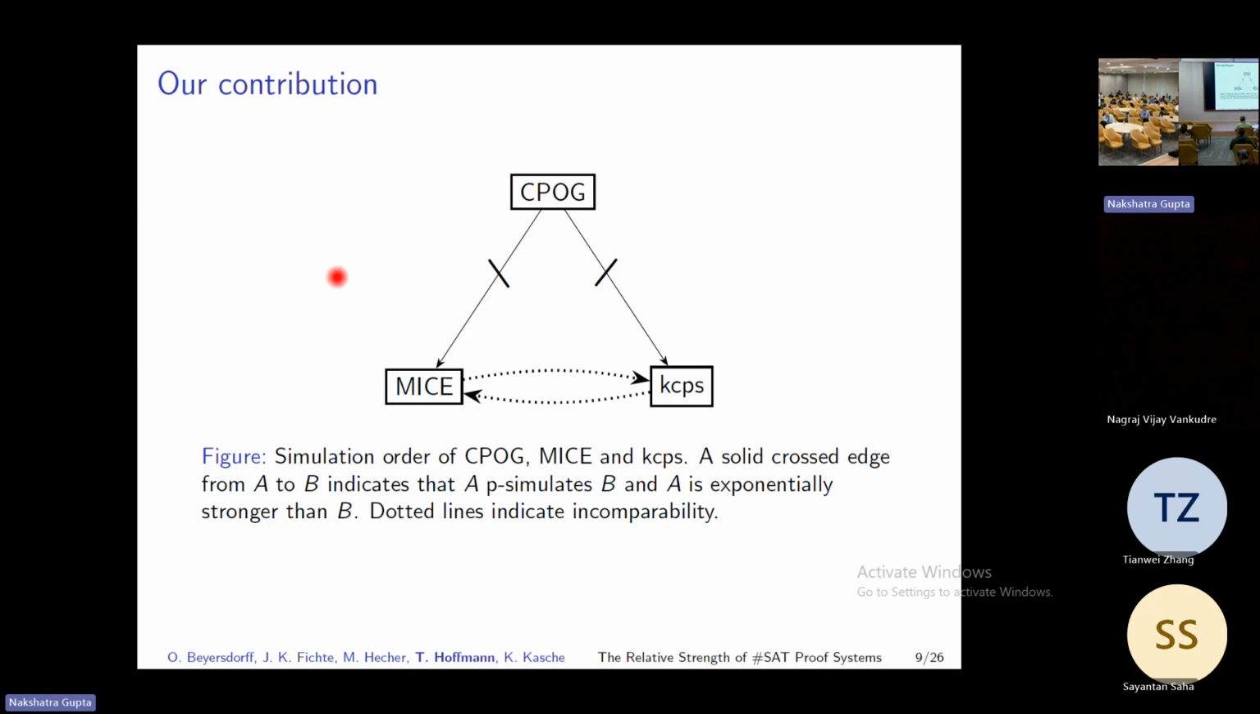We see that MICE and KCPS are incomparable. That means that on some formulas, MICE is exponentially stronger, and on some other formulas, KCPS is exponentially stronger. And CPOC is better than both of them. In fact, CPOC simulates both systems and is also exponentially separated from both.